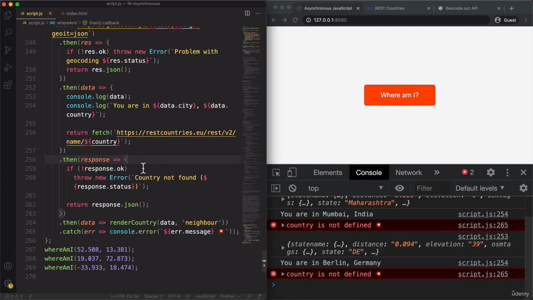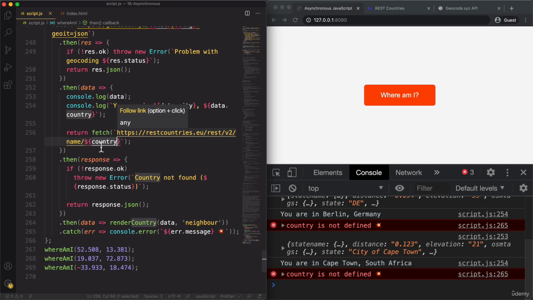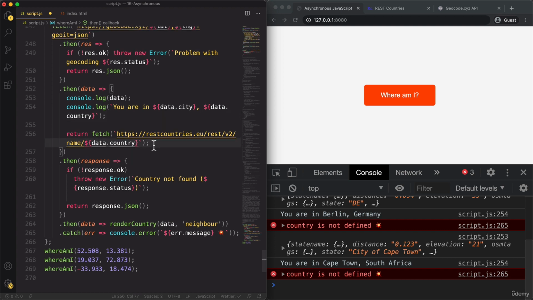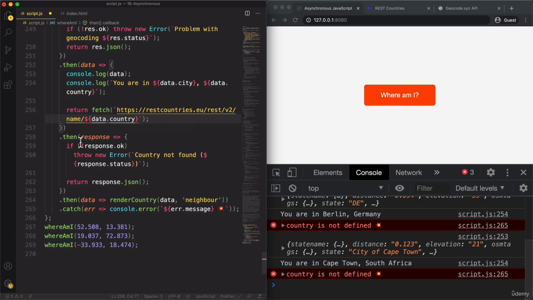So let's save it. I'm not sure if it's going to work yet. And it doesn't. And that's of course because this country here doesn't exist. So the country that we need is stored in data.country. And so here we are now logging this string just like we were doing before. And then based on that country, we have our next fetch here, which we will then return. And then here we have that part where we handle the error if the country cannot be found. And finally, here then we render that country.